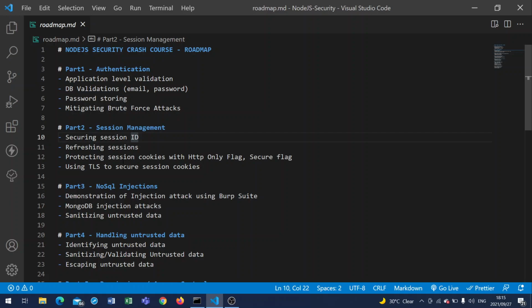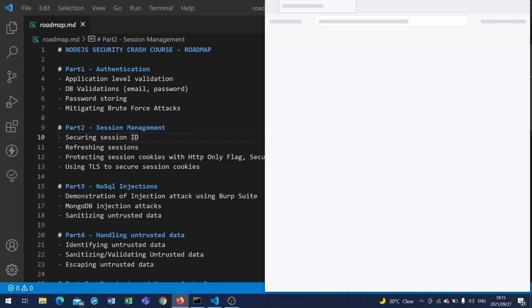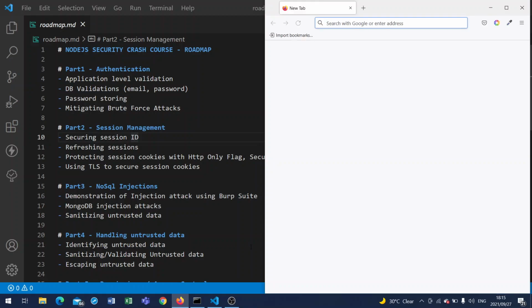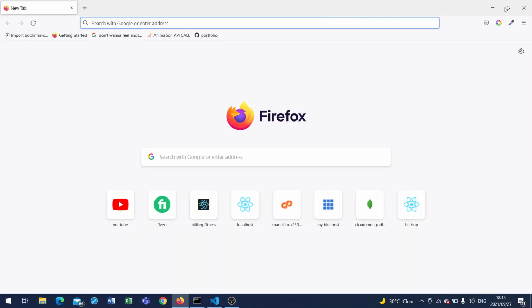So now let's look into this session management thing. What we want to look into right now is what we are going to be using as a package to handle our sessions, because we're going to be using two packages. Now let me open my browser, and we're using Firefox. Let's see what packages we'll be using in order to handle our sessions.